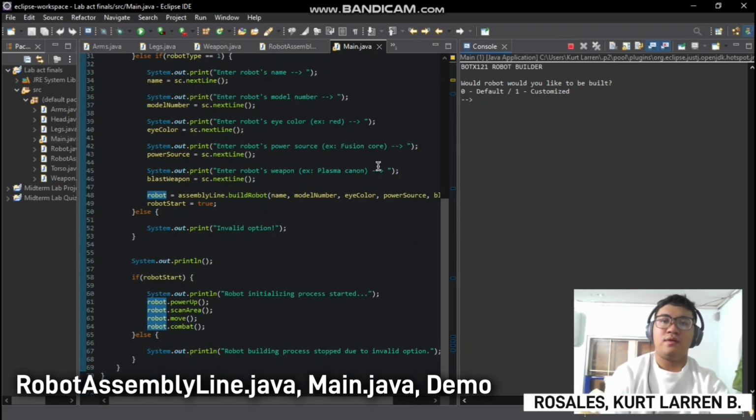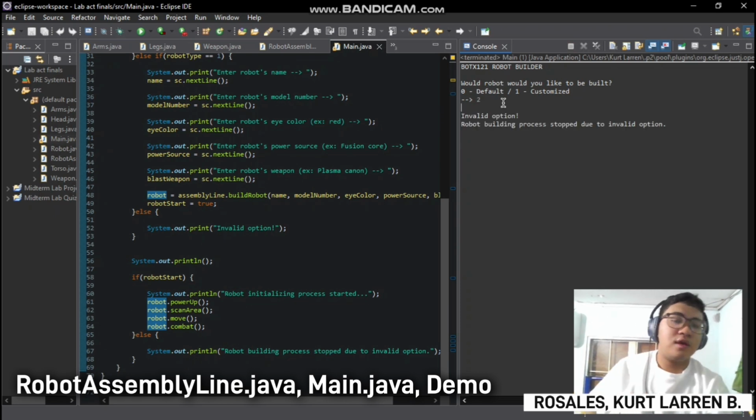Now let's move forward with another part of our program wherein we will type any other values besides 0 and 1. So let's say 2. As you can see, it results in an invalid option message and completely halts or terminates the program with the message robot within process stopped due to invalid option.